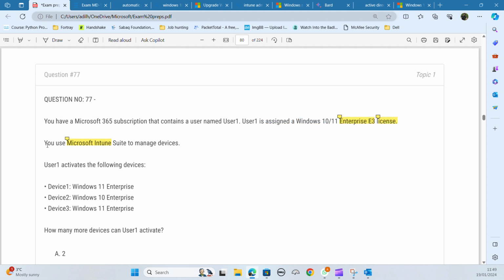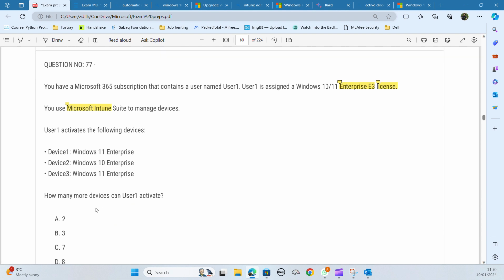Now you use Microsoft Intune suite to manage devices. User 1 activates the following devices: device 1, device 2 and device 3. So these three devices are activated by user 1, enrolled by user 1 in Intune. How many more devices can user 1 activate? Two devices, three devices, seven devices, eight devices. He already activated three devices. Now how many more can he add?